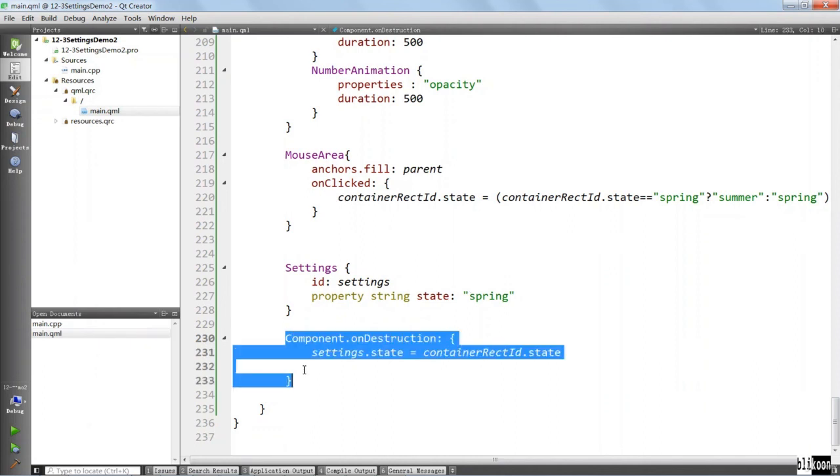In the next lecture, we're going to see how you can save your data using SQLite, an internal database that is built in your system.